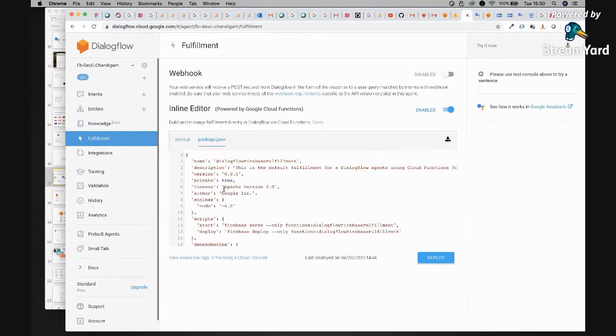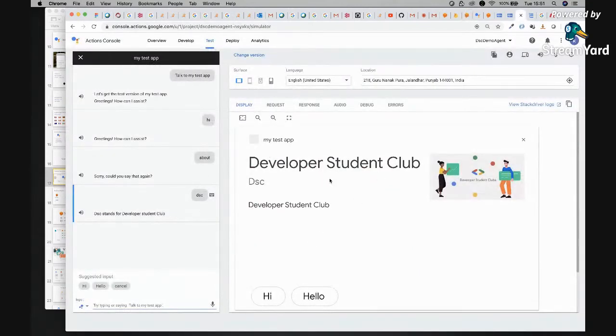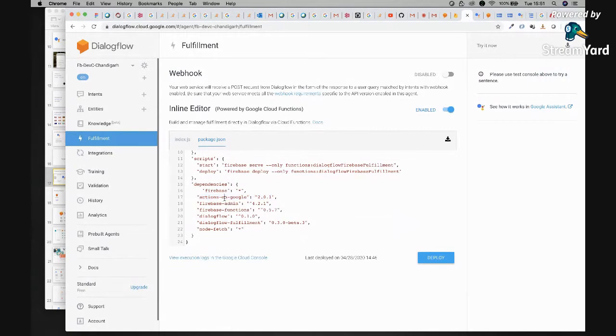In package.json, you need to define the dependencies, basically the libraries that you will be using to interact with your server. In the inline editor, here in dependencies, let's say I have included Firebase and Actions on Google. Actions on Google is required if you want to create a card or send a response back to your Actions console, which will be displayed something like this. If you want to send a response from the inline editor to this simulator or your real device, then you need to add this dependency, Actions on Google.